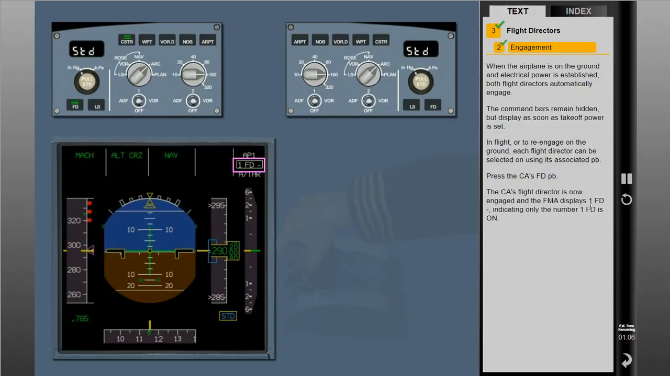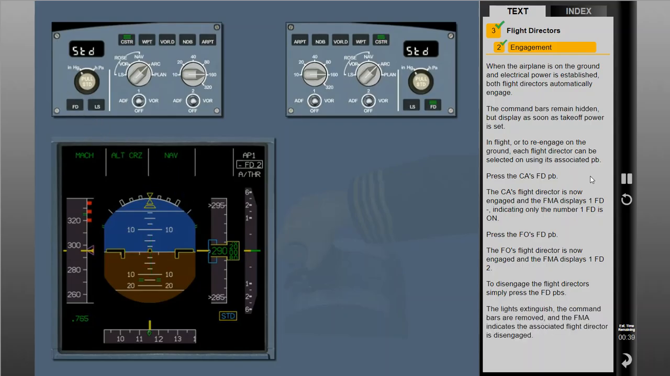The captain's flight director is now engaged, and the FMA displays 1FD-, indicating only the number 1 flight director is on. Now, press the first officer's flight director push button. The first officer's flight director is now engaged, and the FMA displays 1FD-. To disengage the flight directors, simply press the FD push buttons. The lights extinguish, the command bars are removed, and the FMA indicates the associated flight director is disengaged.